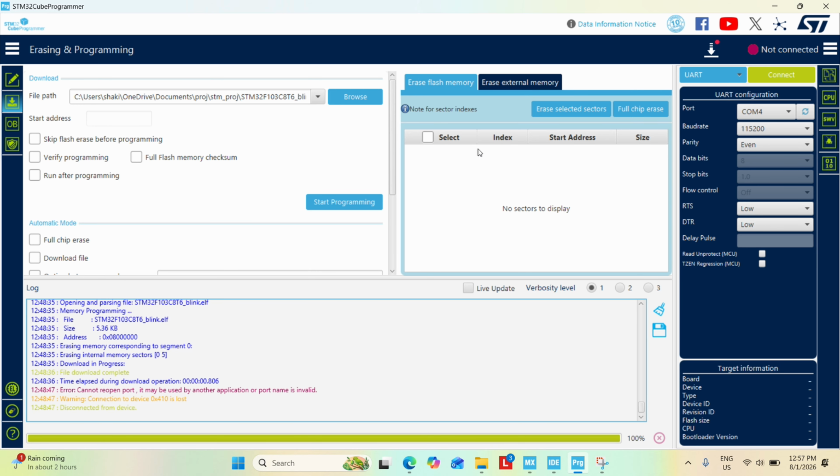I just download the latest, and then you can see here the interface for the STM32CubeProgrammer. On the right-hand side is the UI. We have ST-Link, J-Link, Flasher, UART, and USB. So I'm choosing UART here.